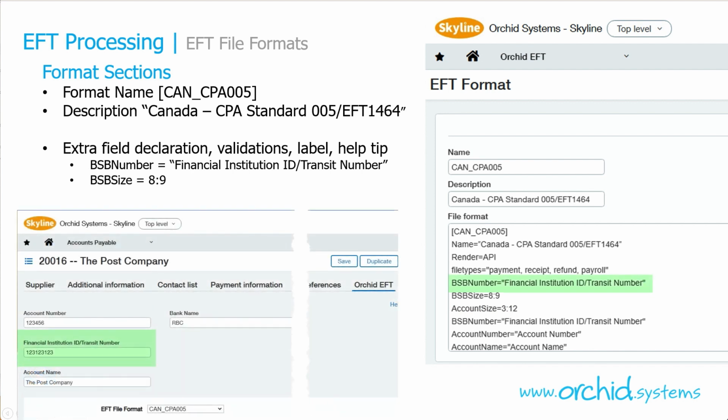And then we've got BSB number equals, and then we've got the financial institution ID transit number. So this means instead of being called branch code or sort code on the screen, the field will be labeled Financial Institution ID Transit Number. So when you have the field name equals and then a text, that will become the label for that particular field on the screen.